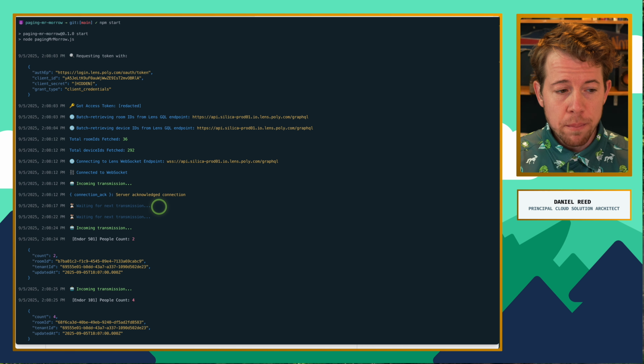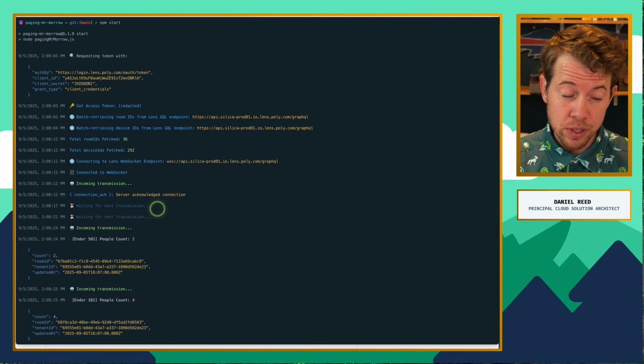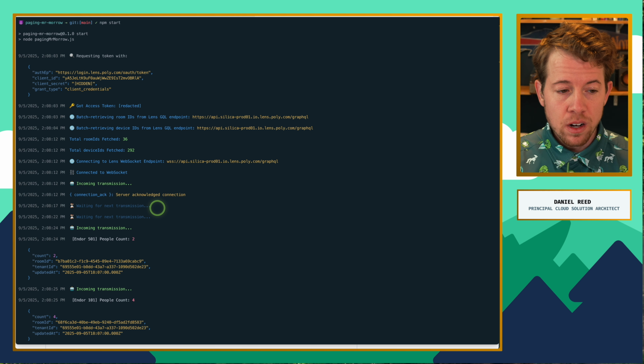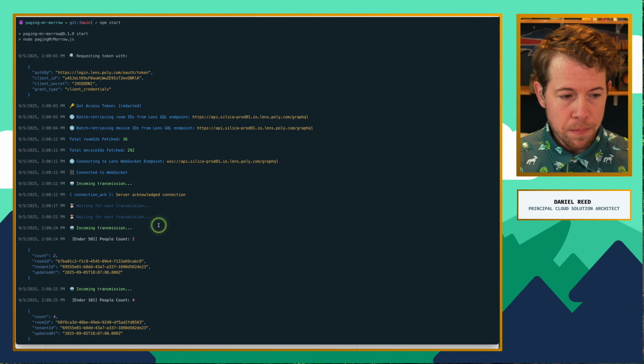From there, every 5 seconds, I have a waiting for next transmission message printing to the terminal. Otherwise, it would just be sitting here with a black screen and might look like it's broken. It's not, it's just waiting for messages. So you'll see every 5 seconds that printing to the CLI, just to give you some warm fuzzy feelings.